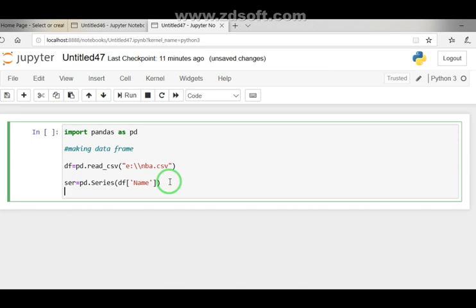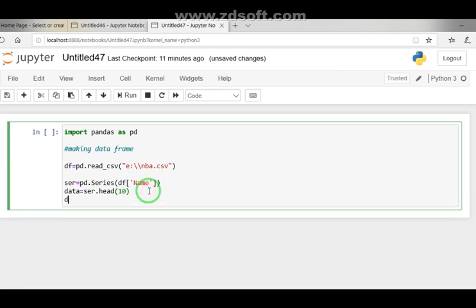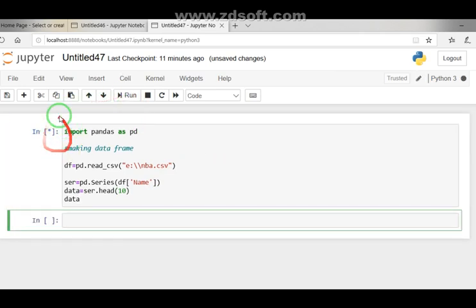Now students, what I want to do: I have created another variable, data, equal to ser.head. With the head function I will mention 10, so the first 10 rows will be displayed, and then I just display the data variable. Clear? Now I just run this one. In the beginning, as you can see, this star means that my program is running. Soon you will see the output here.